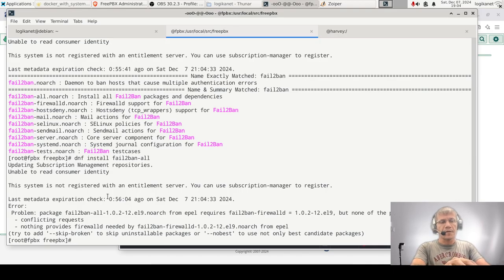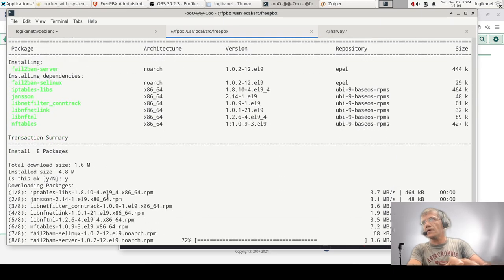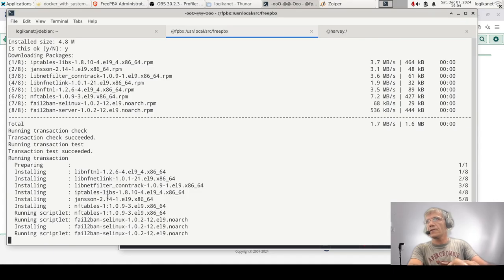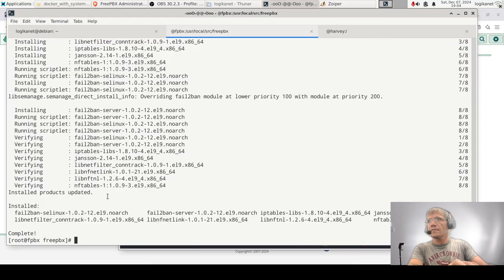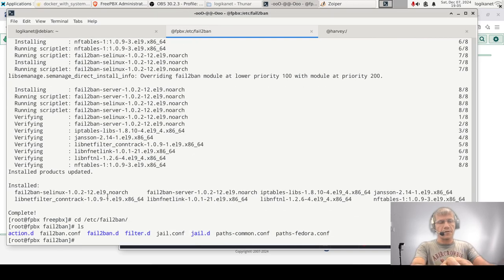Okay, so let's try dnf install fail2ban-server and hit Y. Okay, so now we could do cd /etc/fail2ban, and yeah, we have our jail.d and filter.d. So if you go to jail.d, we don't have anything there.